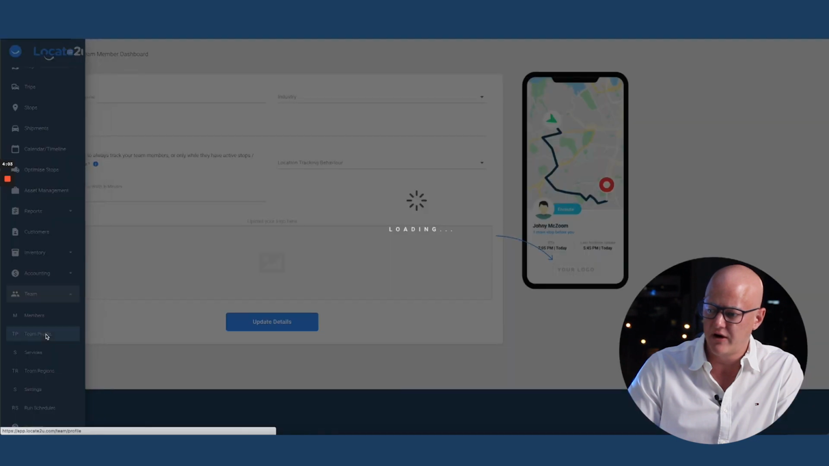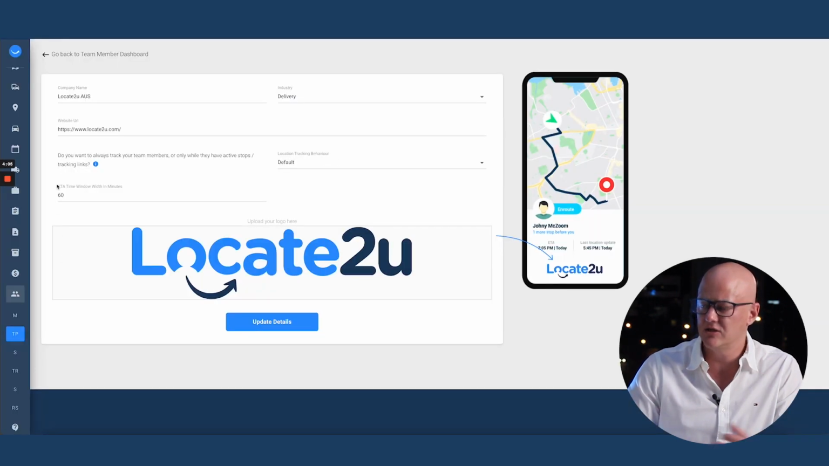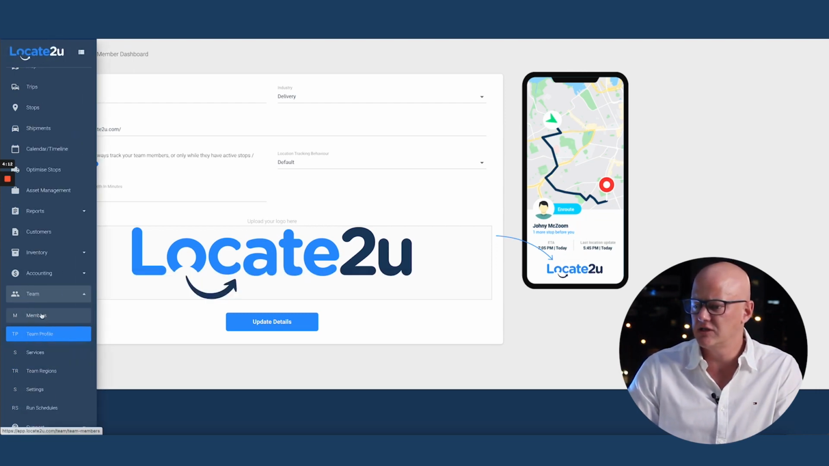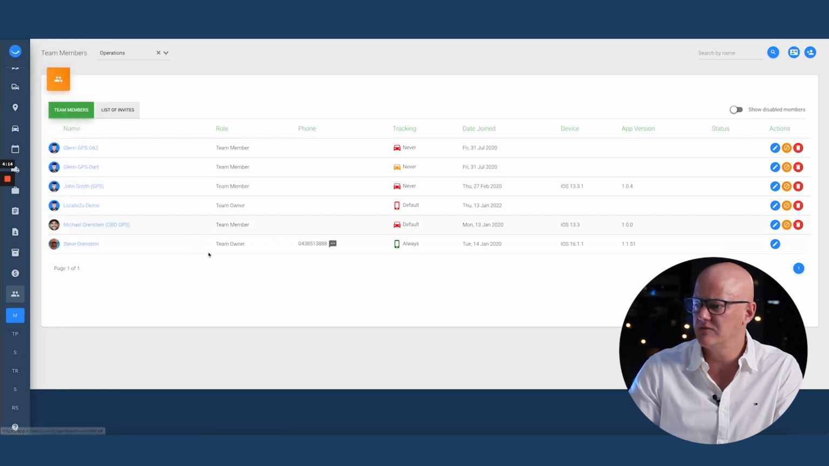Under team profile, you'll see here, this is just your team information and configuring that. So that's fairly straightforward. And then finally, I'll just show you some slight differences in terms of the different roles that are available here.